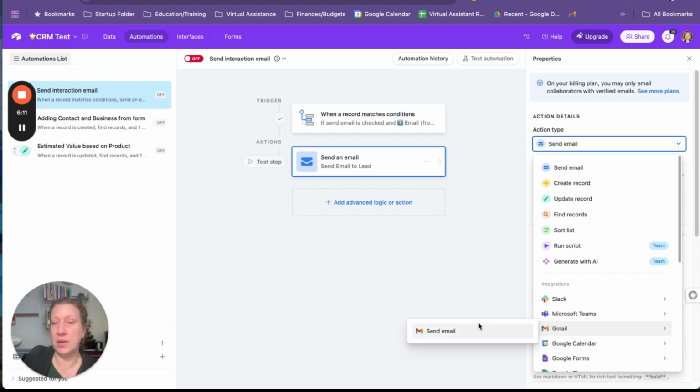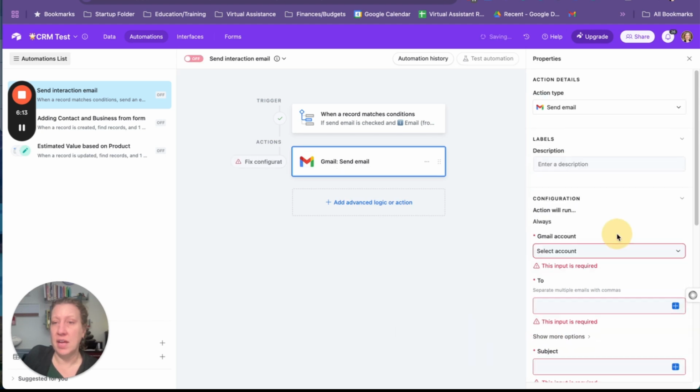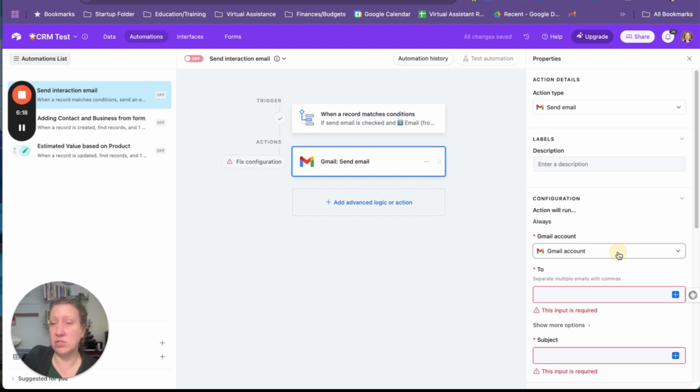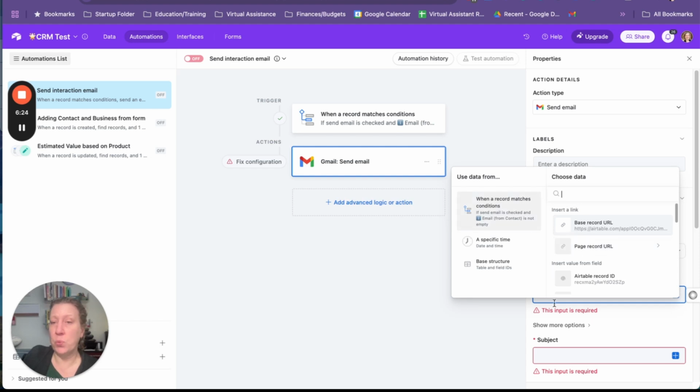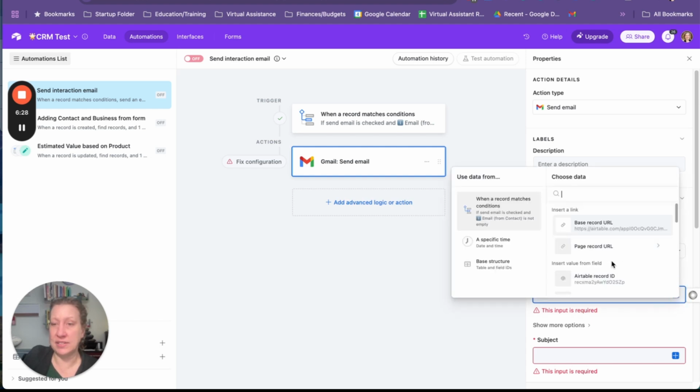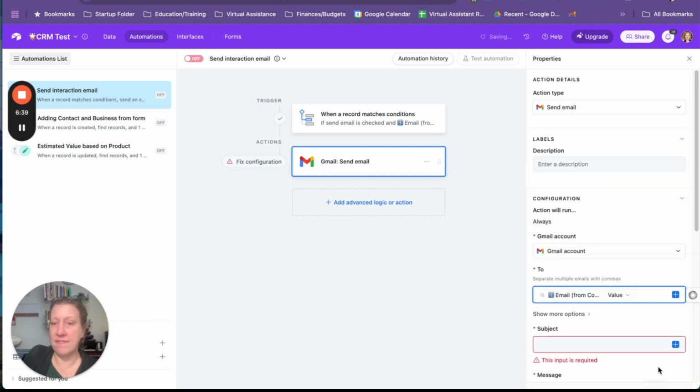So I'm just going to go in here and send email. I'm going to change that action. It's going to ask me for the account. I'm going to choose my account. You'll probably go and connect your new Gmail account. And then this is where the magic happens. So we are going to change the "to." That's when we need that email address in there. So we're going to add that email from contact, and then we're going to add that value in there.